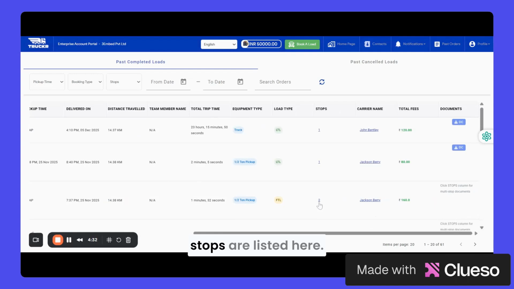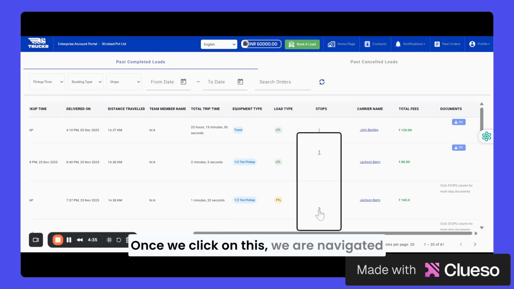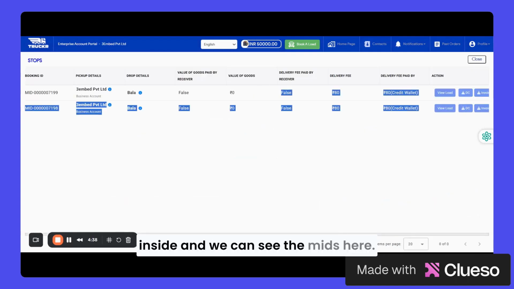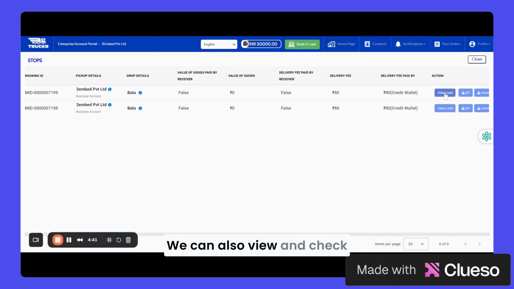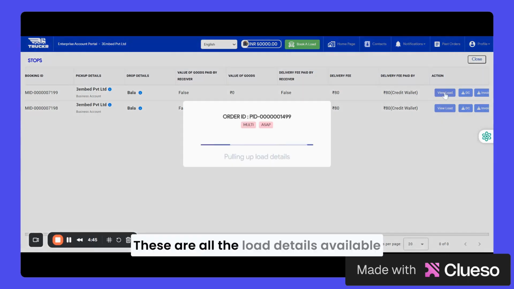We will see how many stops are listed here. Once we click on this, we are navigated inside, and we can see the MIDs here. We can also view and check the load details. These are all the load details available, so we can check everything from here.